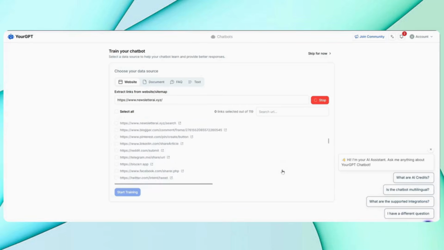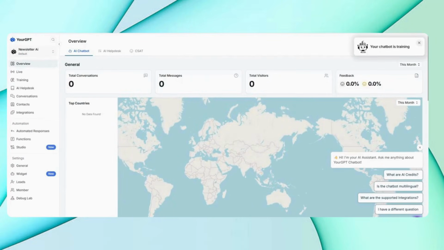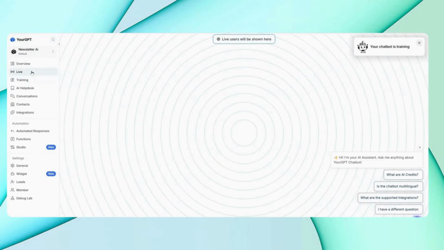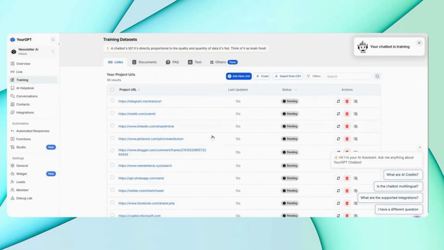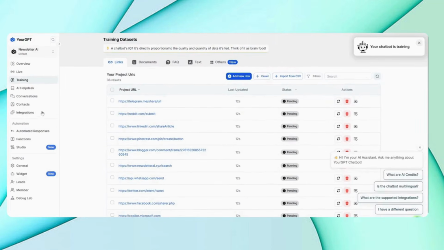Next, you can choose which pages you want your AI to learn from. I will select all the pages and click start training. And now our chatbot is officially training. So while training is running, let's explore the dashboard. Inside the live section, you can monitor active users and the country they are visiting from. And if you go to the training center, you can see all the data sets and when they were last updated.